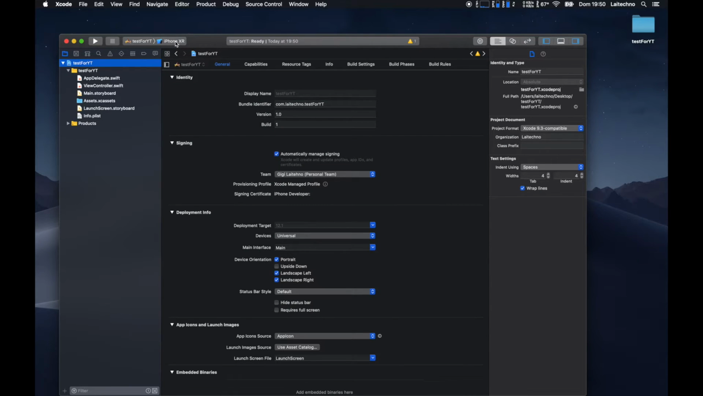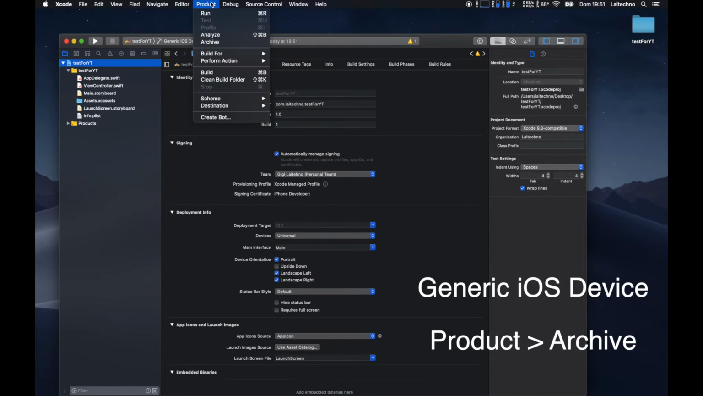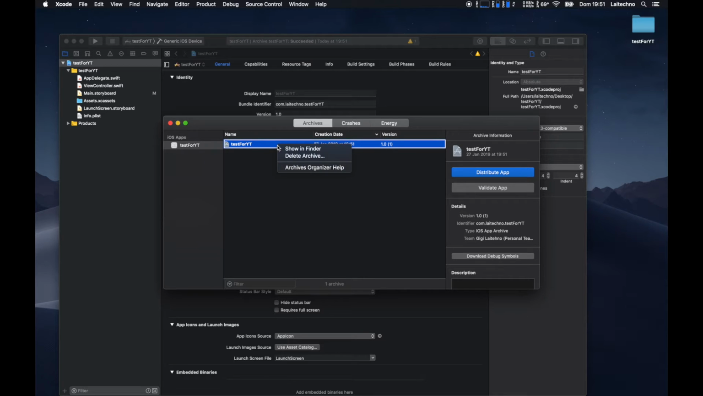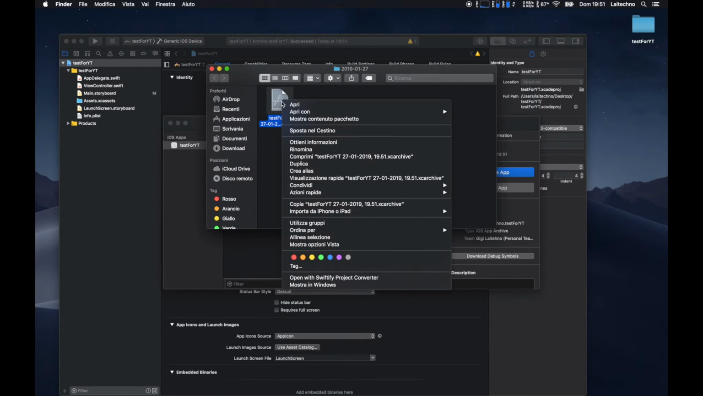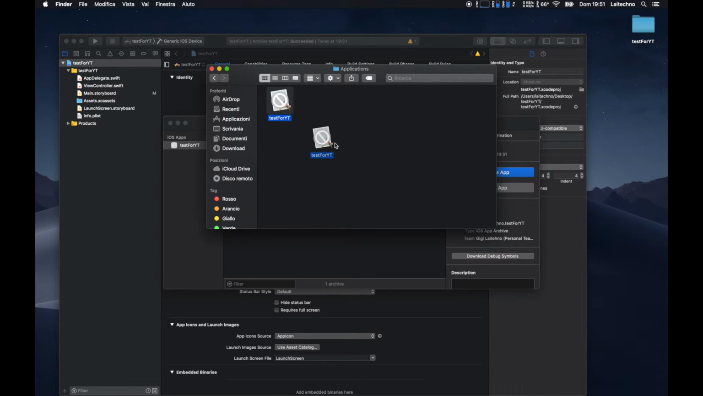Then, when you finish your app and you test it, you need to select generic iOS device. Then choose archive. Okay, now right click on your archive and show in Finder. Right click on your file, product, application, and then this is our application.